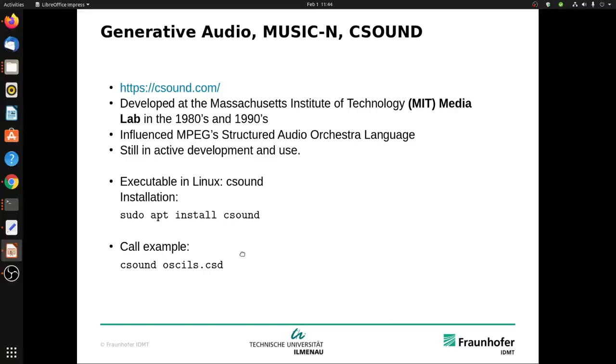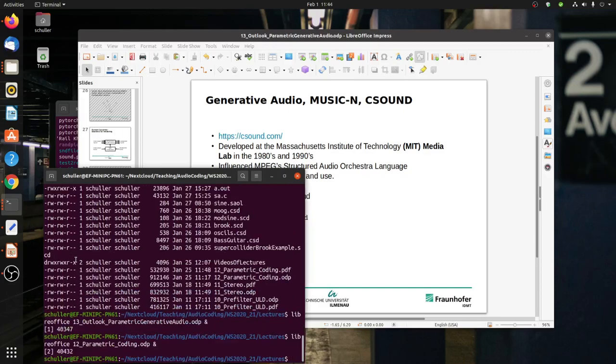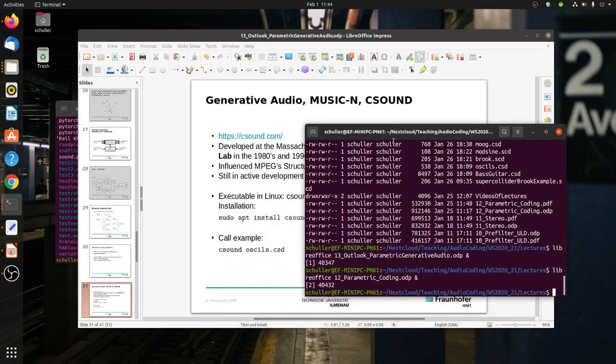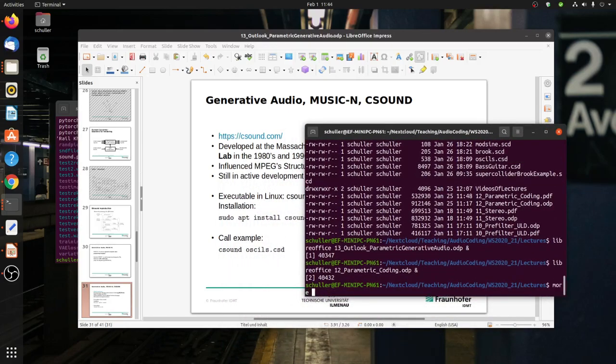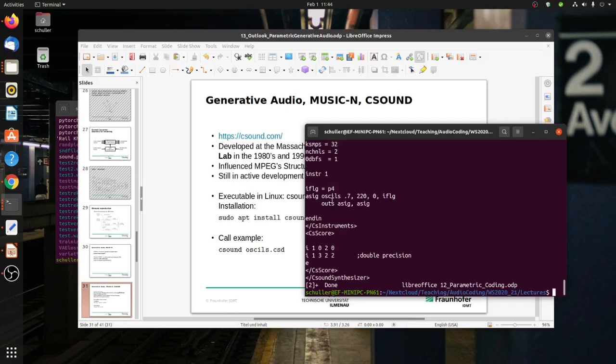oscills.csd. Let's try it. So here I have my little shell. Let's make it a little bigger. And first let's take a look at what's inside. More oscills.csd. And here you can see it. It's basically a program which describes the sound. Right here we have the sampling rate, number of channels and such. And here we have oscillations. Here we can see the frequency, 220 Hertz. And that's basically it. Right?